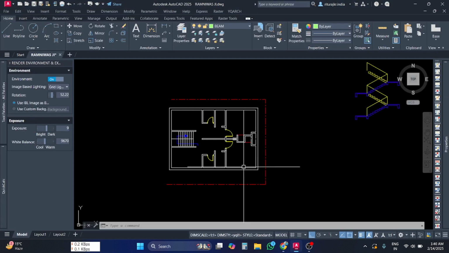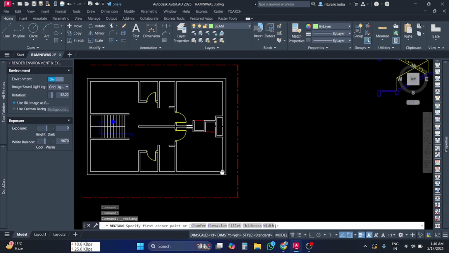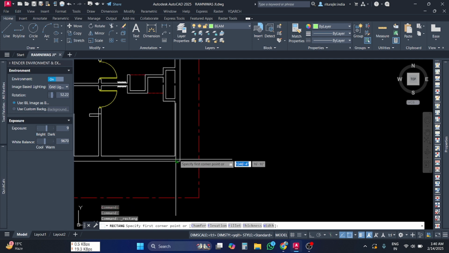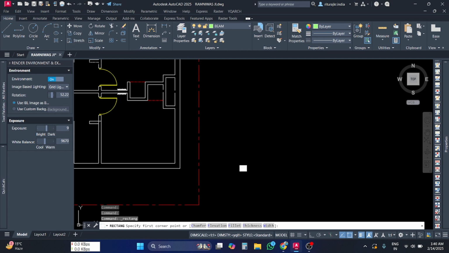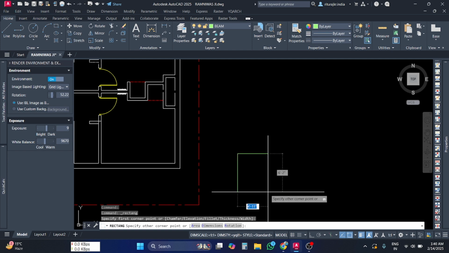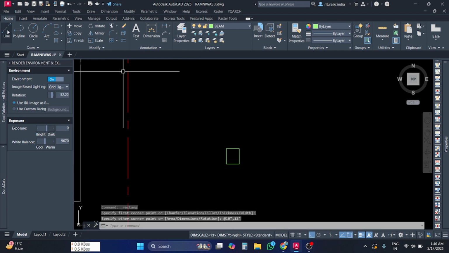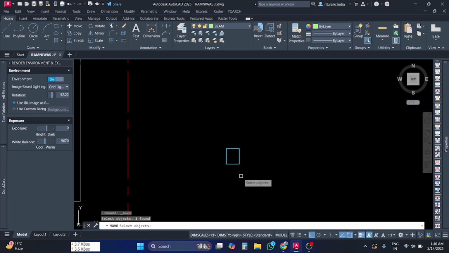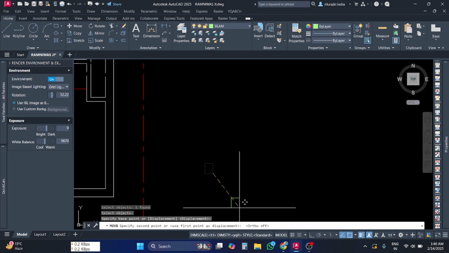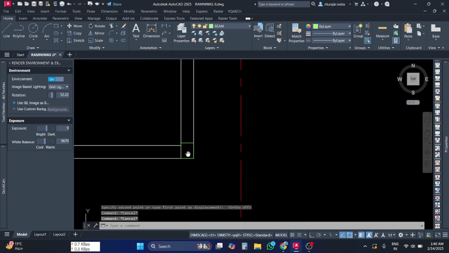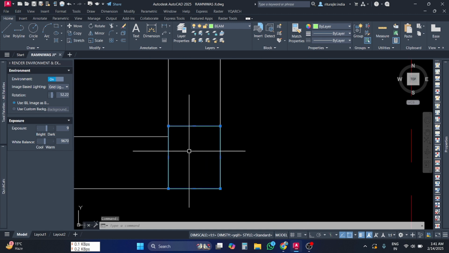In this we will place a 10 inch by 12 inch column. Let's draw a rectangle of 10 inch by 12 inch, and move it to our wall corner. Let's say we have placed a column here and we want to hatch it. I want to fill some color or some texture within this column.